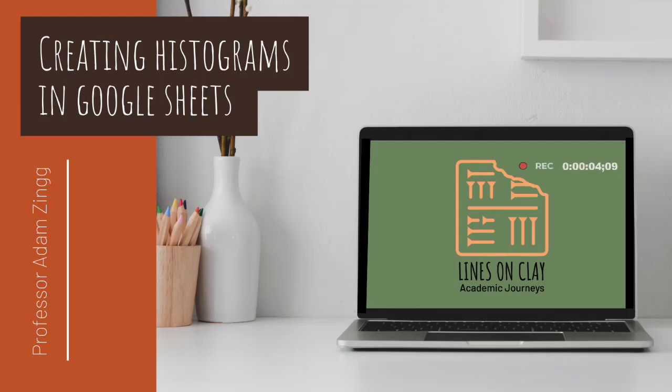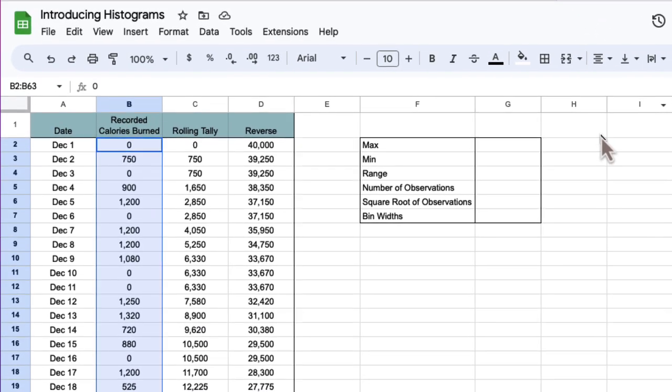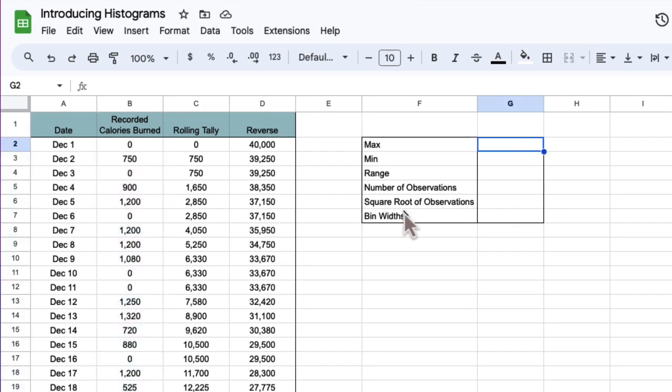Let's take a look at how to create a histogram in Google Sheets. I will tell you right off the bat that it is a decent program for histograms, but certainly this is an area where Excel is a step up. We're going to work with the same data set that we did with Desmos, with calories burned.